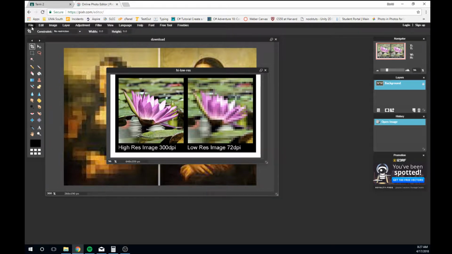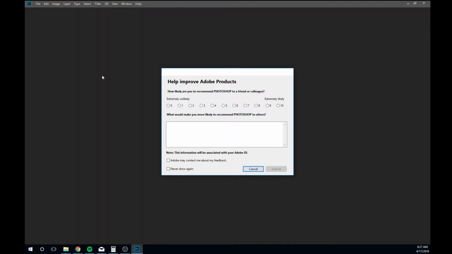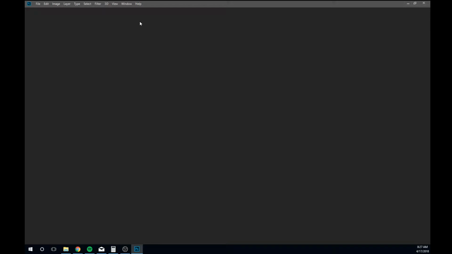Let's take a look at what should we do next? Oh, you know what? I'm going to open up Photoshop very quickly, and I'm going to show you the difference between Pixlr, which we've been using, which is free, and Photoshop, and how much easier it is to actually find high quality images and work with them in Photoshop. Okay, let's let it boot up for a second.